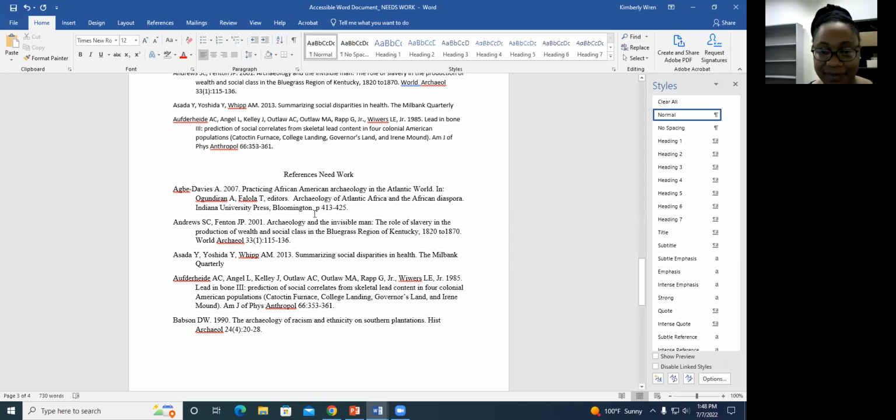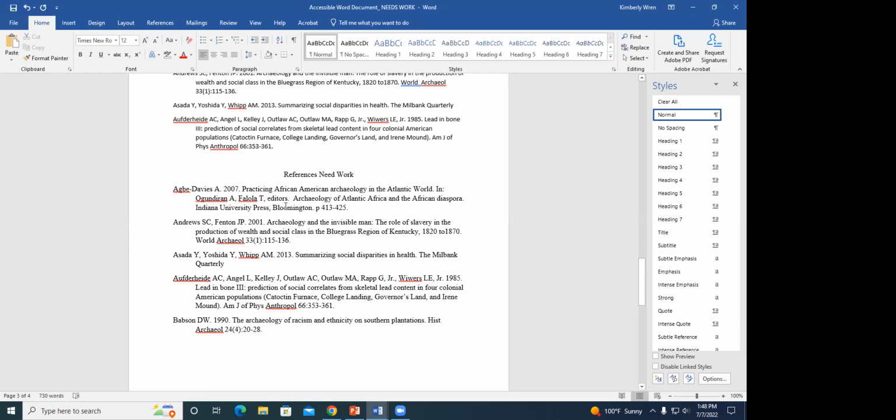I keep getting flagged on the accessibility. I'm like, how do I make it? I don't know. Yes, if you format it differently, then you'll be okay. Okay, thank you. You're welcome.